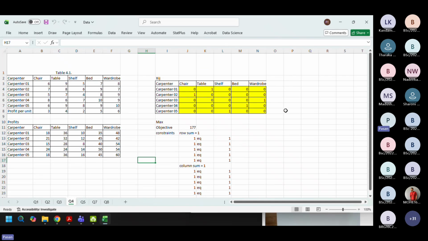So what does it indicate? The maximum profit I can get is 177, right? And the allocation is that. Carpenter one is given the tables, carpenter two is chairs, carpenter three the wardrobes, carpenter four beds, and carpenter five shelf, right? So that's the setup we can have. Then you can see adding the corresponding numbers according to the values there, right? So that's the optimum setup.